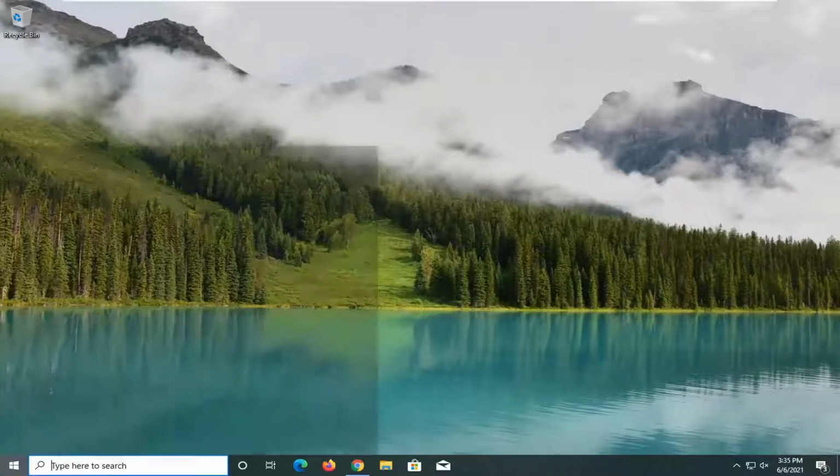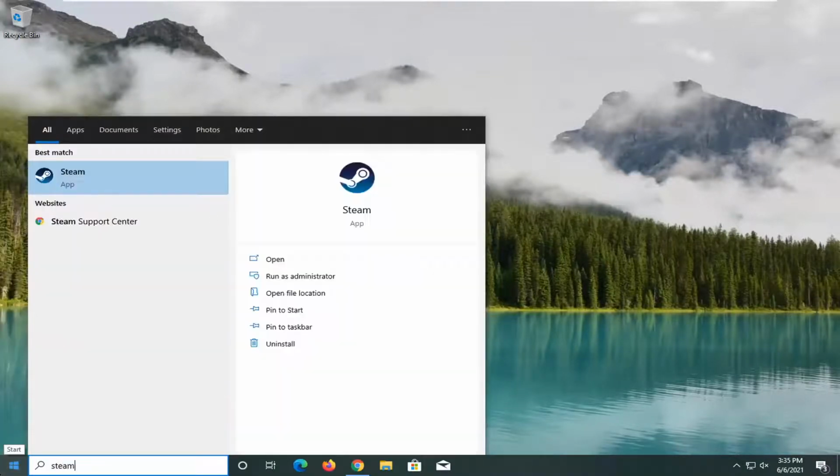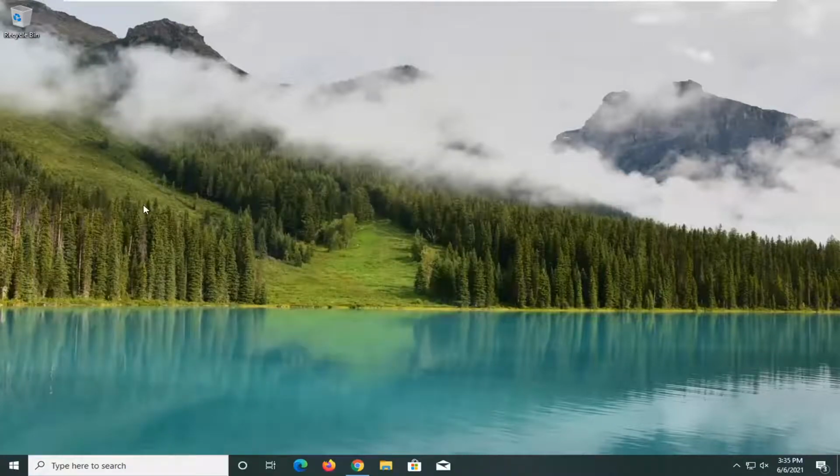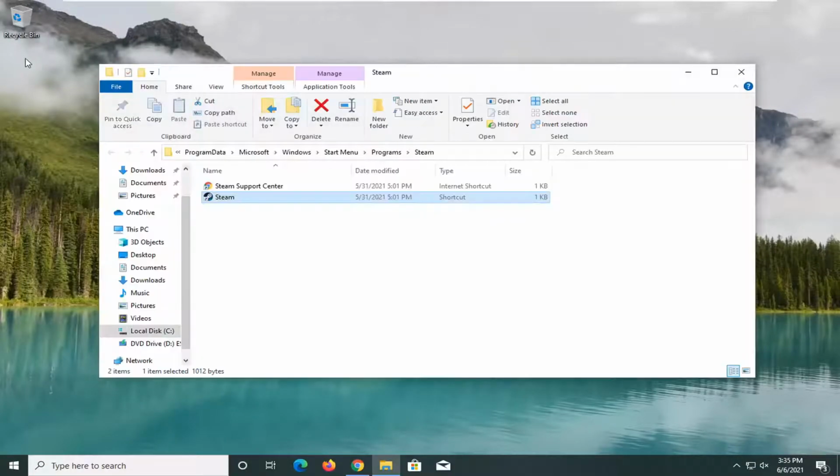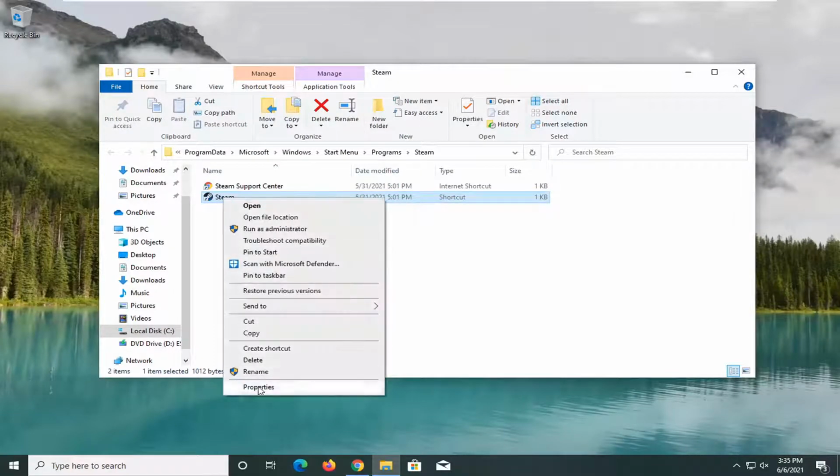All you have to do is open up the location that you normally access Steam with. So let's say you go through the Start menu. You want to go ahead and right click on whatever you would normally select to open Steam, and then select where it says Open File Location. You do the same thing if you had a shortcut on the desktop, and now you want to right click on this shortcut and select Properties.